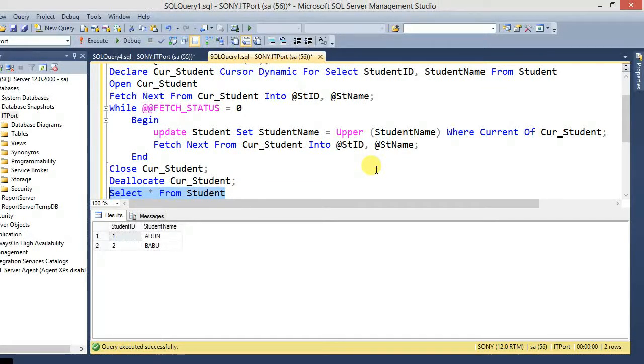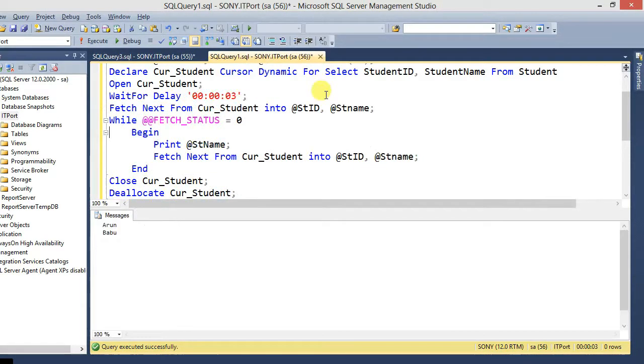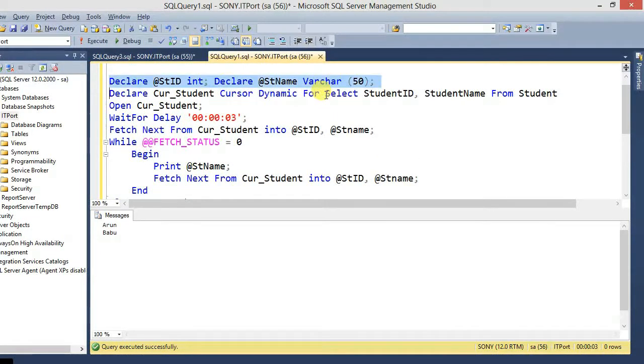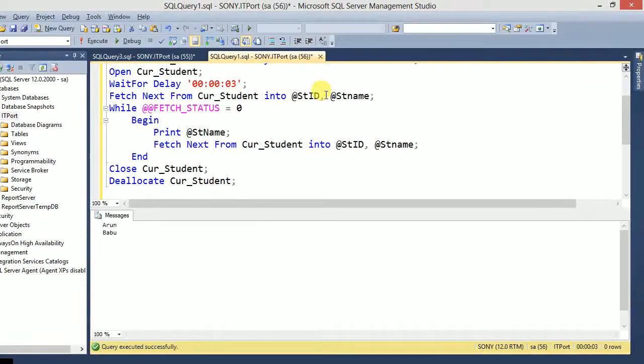So a dynamic cursor will accept all changes made in the database by any other user, and we can update the table, and we can move the cursor prior, next, first, last. It accepts. So this is dynamic cursors in SQL Server.